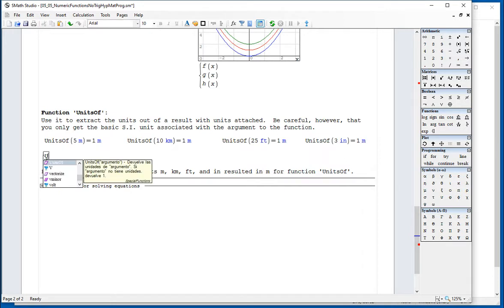units of, say, 5 inches. Sorry, I'm trying to type inches here. Inches per second. Apostrophe second. It tells them what the units are: meters per second.